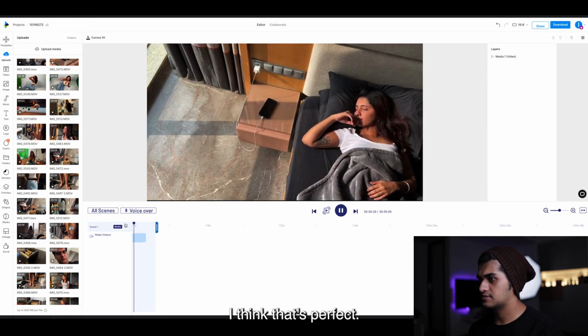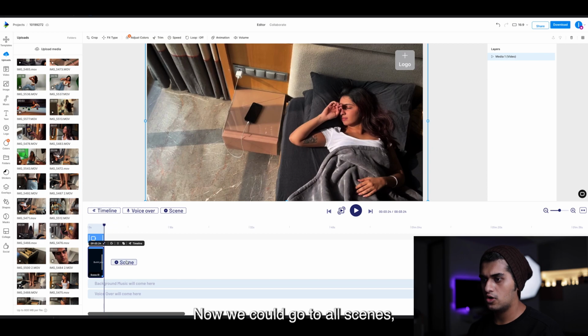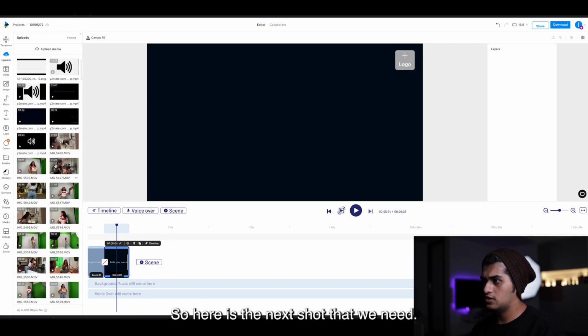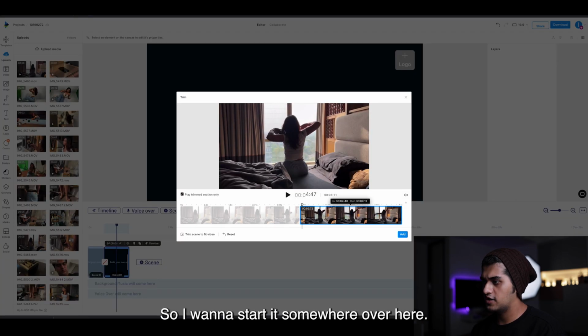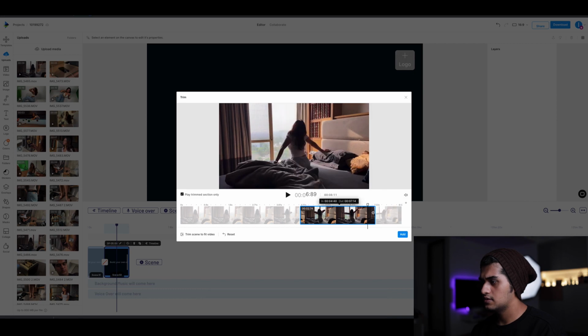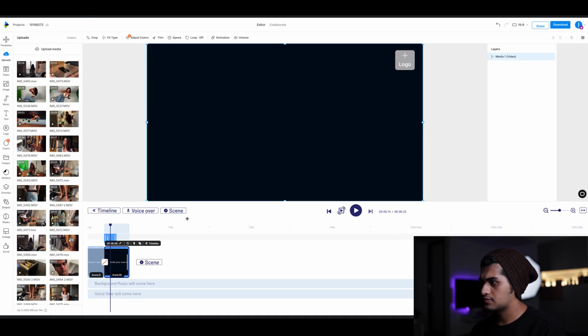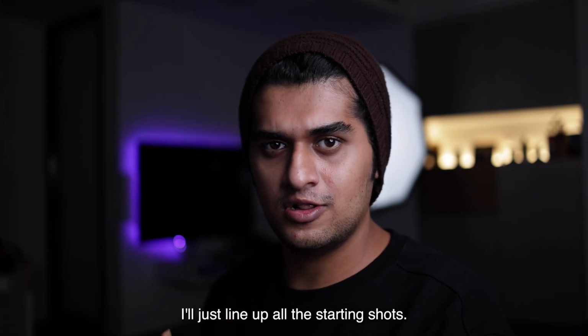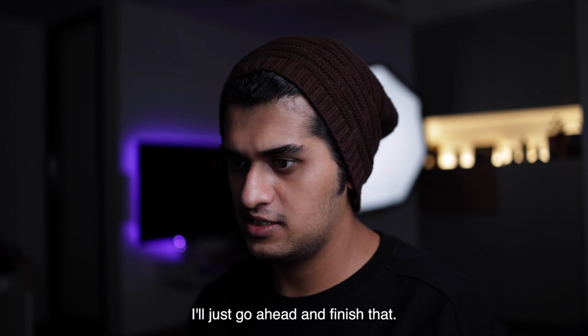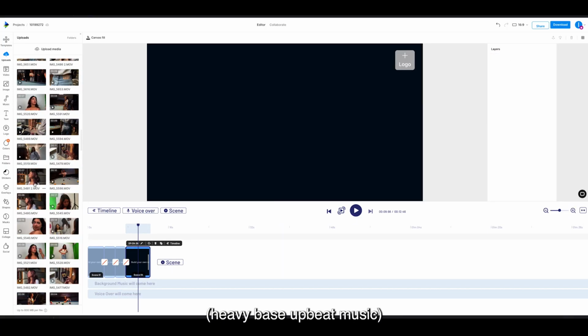I think that's perfect. Now we could go to all scenes, create a new scene for the next scene. So here's the next shot that we need. So I'm gonna start it somewhere over here. Just gonna be cropping out the parts that I want to use. Now in a similar way, I'll just line up all the starting shots. So just to save up some time, so you guys enjoy the time lapse, I'll just go ahead and finish that.